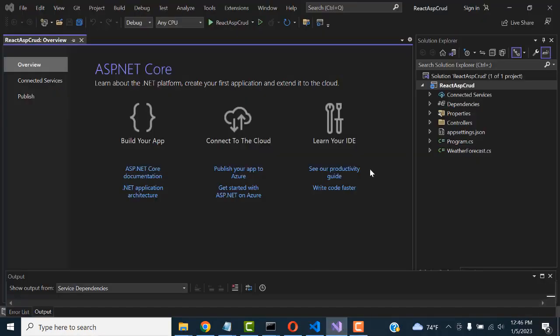After the project has been created, you are getting this window, right? Here, this is your project name, React ASP CRUD. You can see these are our folders: controller, properties, all the things are there. Now first, what I'm going to do here is add some dependencies. First select the React ASP CRUD project, right click.